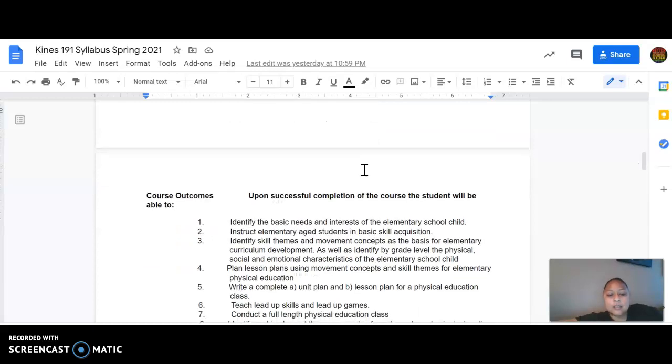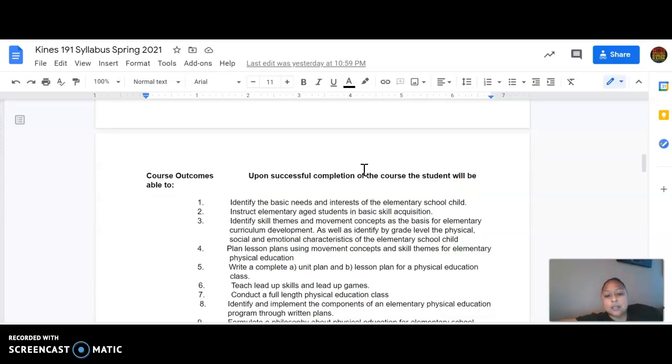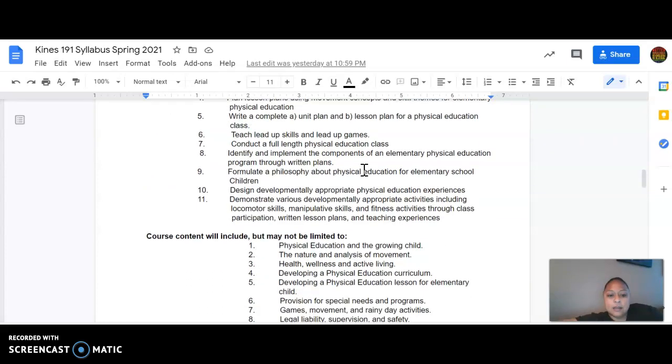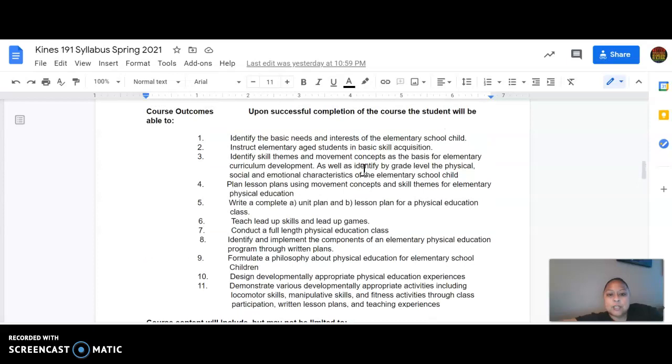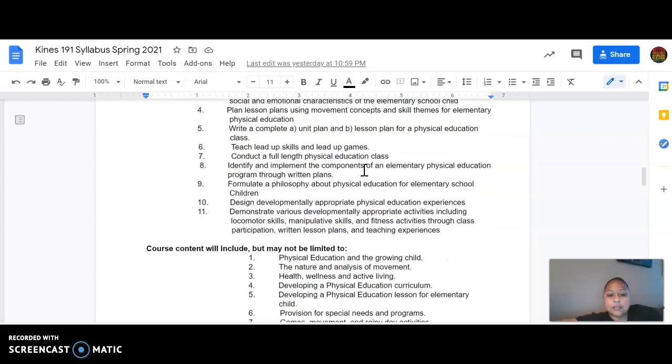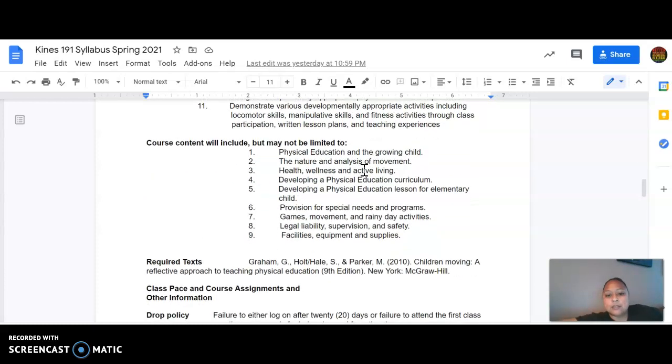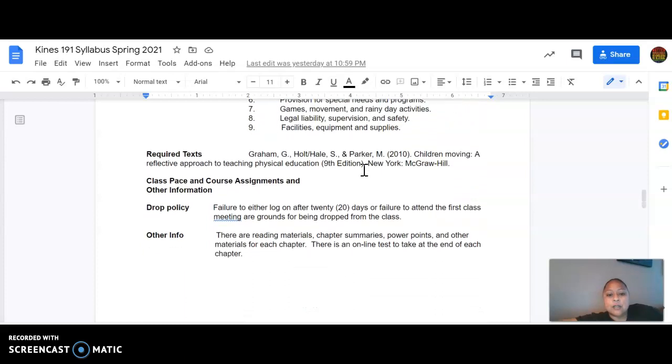This class is designed just to help you understand how to create a PE lesson plan, how to understand the types of standards that elementary school PE kids need to cover, and just understanding at the elementary level, the basics for PE. And this is some information regarding the lesson plans, course outcomes, course content. You can read through this. I don't really have to sit there and go through all of this with you.